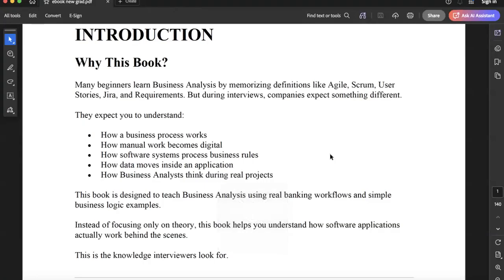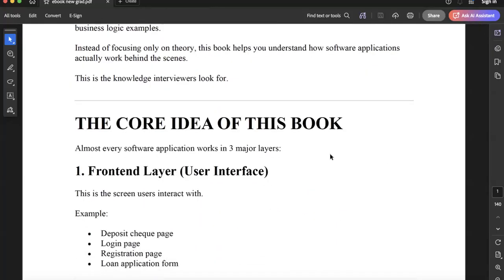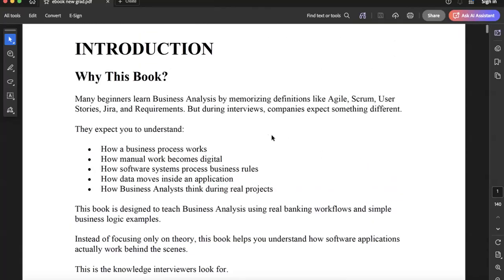Hi everyone. So today we will cover a very important topic of a software application. This video is focused on new grads, or if you are switching careers, how you can gain experience and understand what a business analyst actually does day to day, and how you can clear your interview process using a simulated project. That's the main purpose of this video.